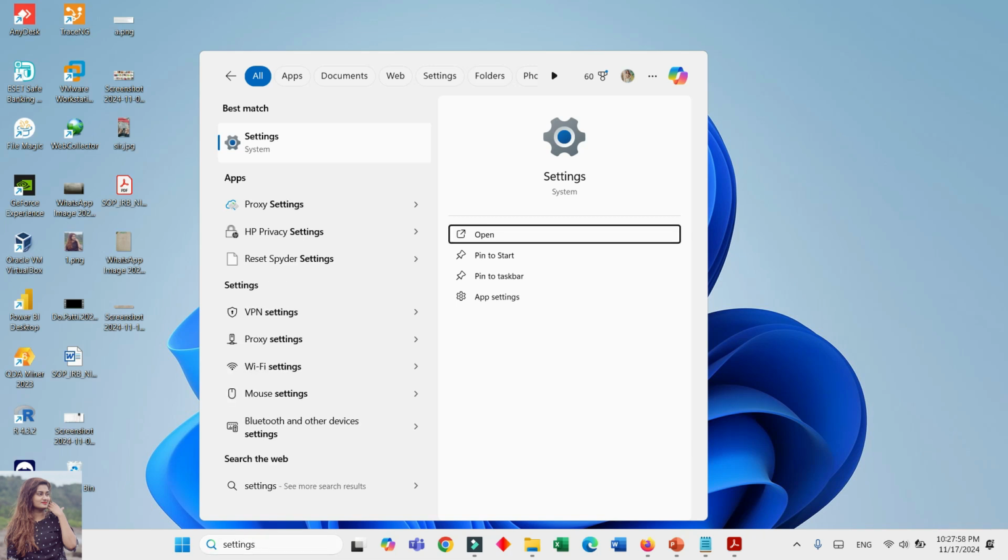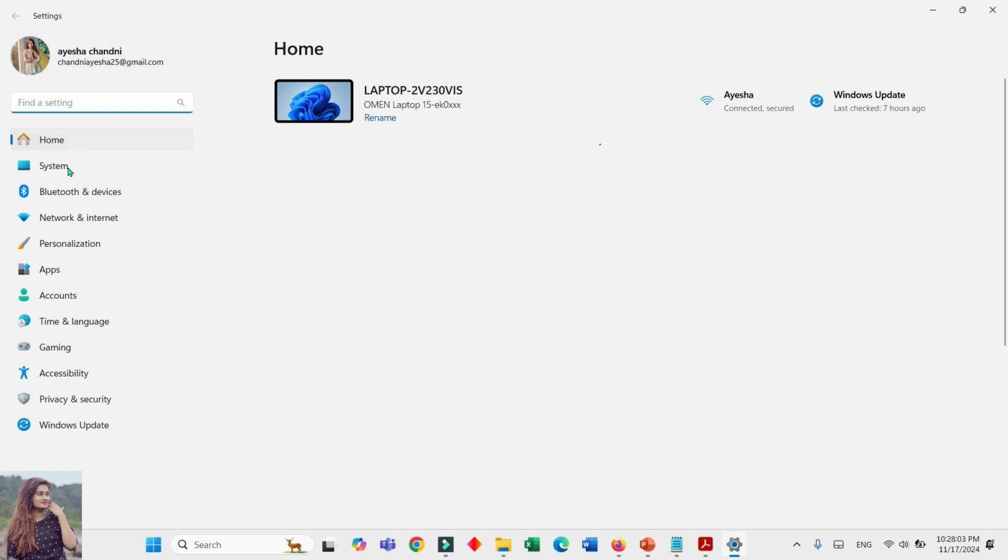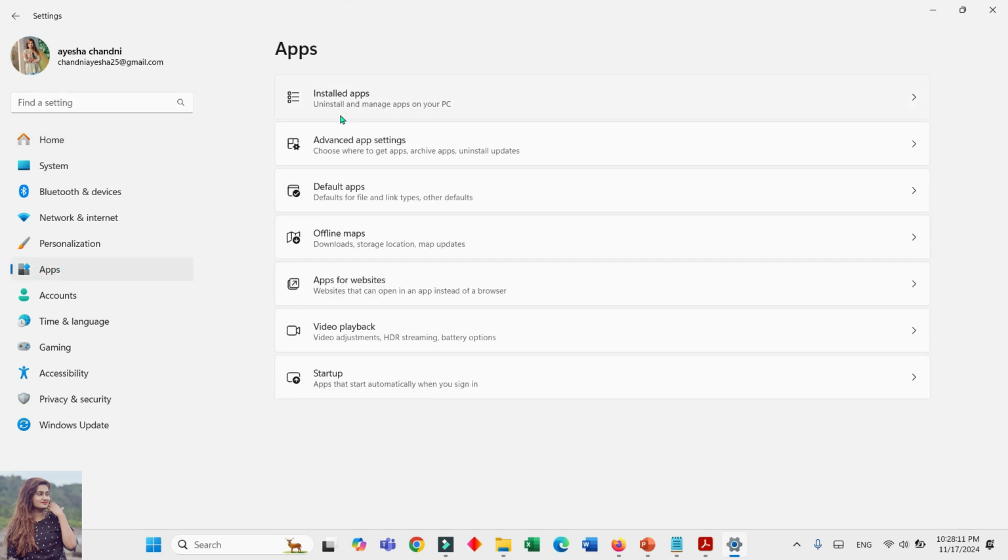See the settings, the system settings are opening. See here, this is the apps. Multiple modules are here. I will click the apps. Here there is installed apps. In this we can uninstall and manage apps, or do different things. Here are the advanced app settings. See the third option, default apps: defaults for file and link types and other defaults.